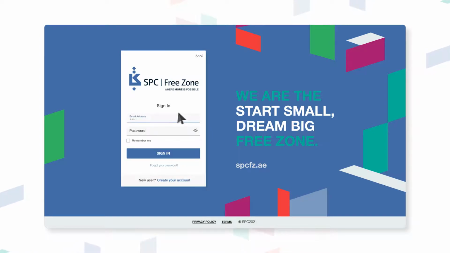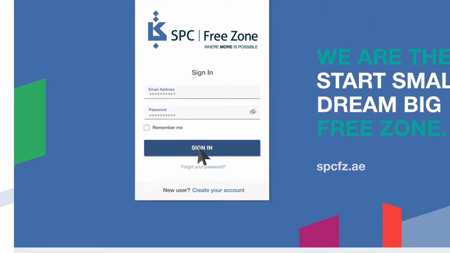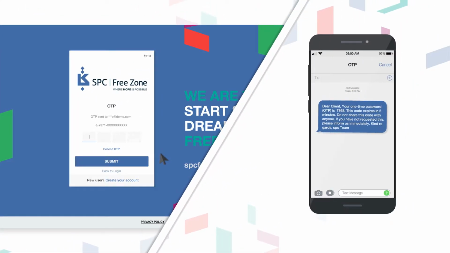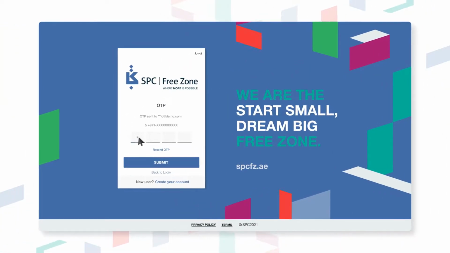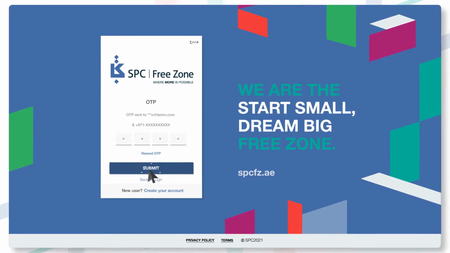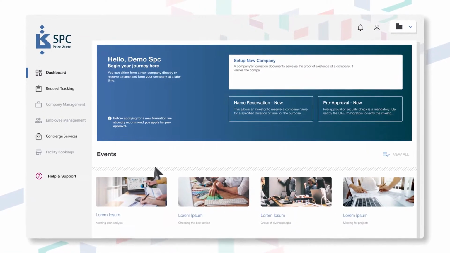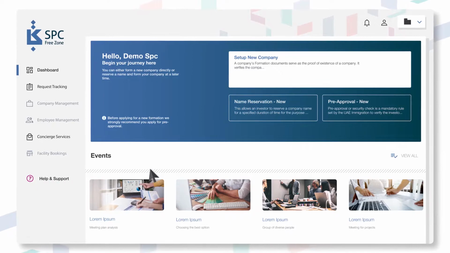If you have already registered, then you'll need to enter your email address and password. A 4-digit one-time password, OTP, will be sent to your registered mobile number and email ID. Please enter the 4-digit OTP and click Submit. It shall automatically verify and you will be guided to the SPC Free Zone. You will be directed to the SPC Free Zone portal dashboard.